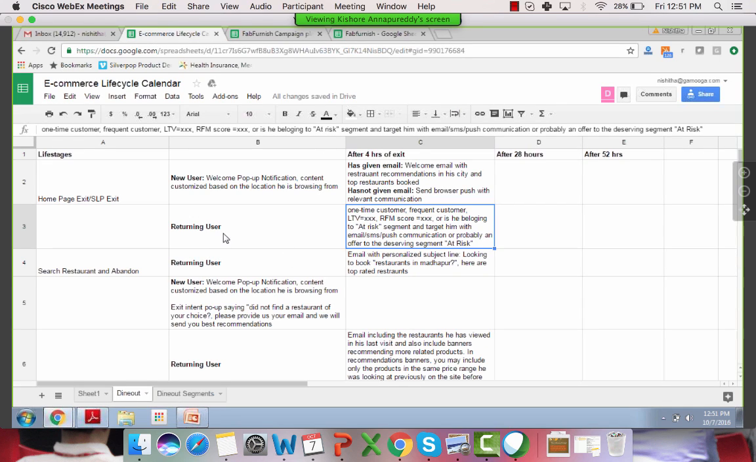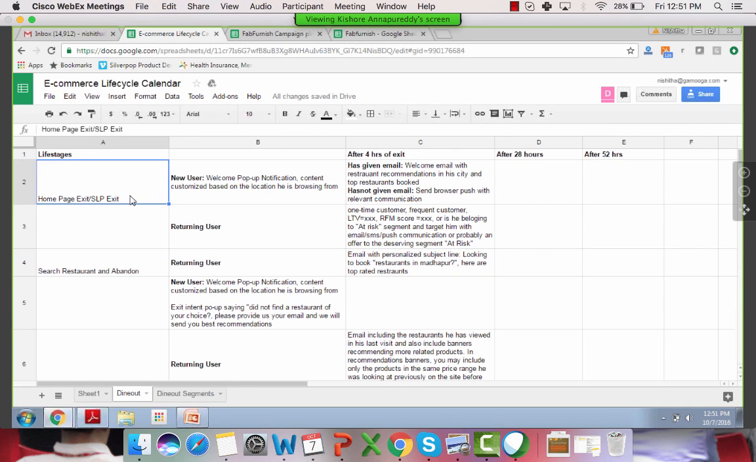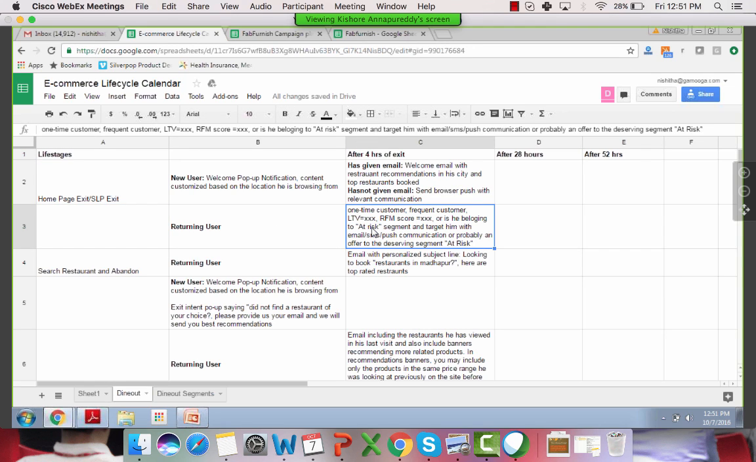So that's what I'm saying. If someone exits from your home page, a special landing page, based on whether he's a returning user. A returning user can be further sub-segmented or micro-segmented based on the lifetime values and RFM scores he has, and you can define your segments like this: does he belong to the at-risk segment, and target him with various communications like email, SMS, push. And probably give an offer only to the deserving segment, that is the at-risk segment.